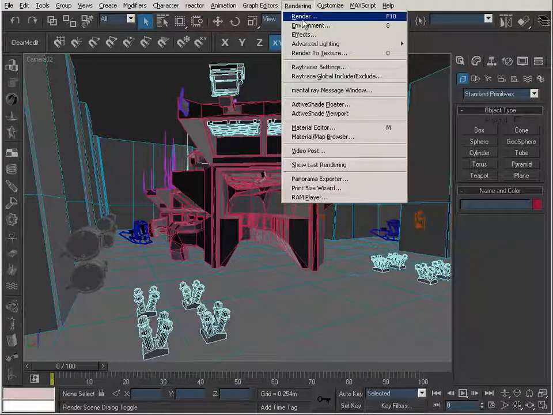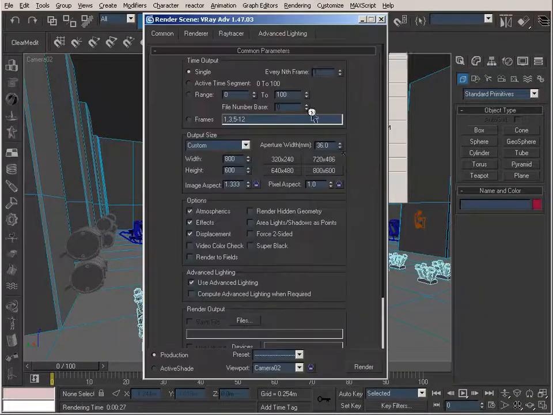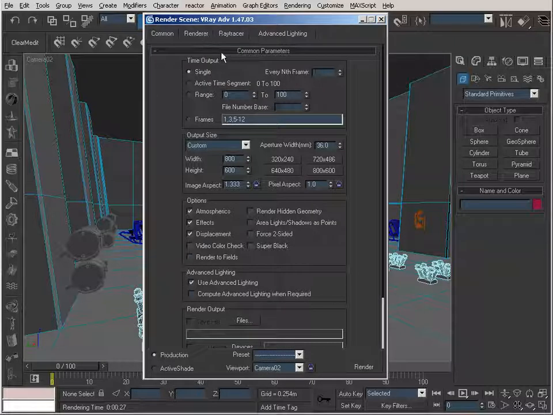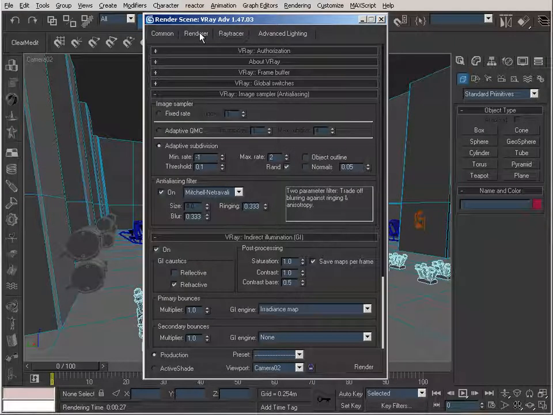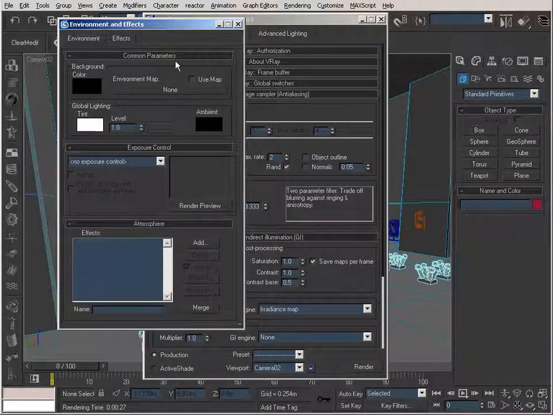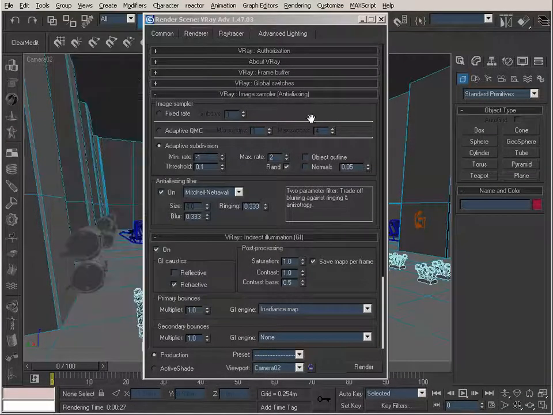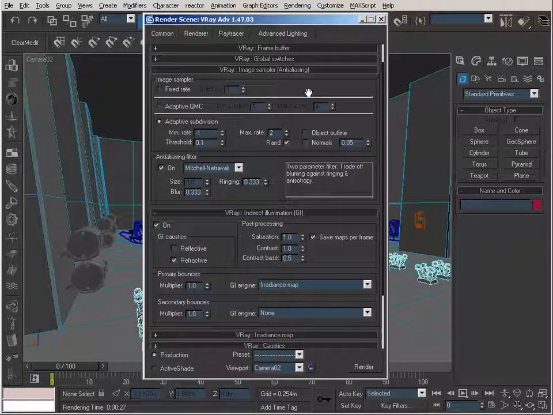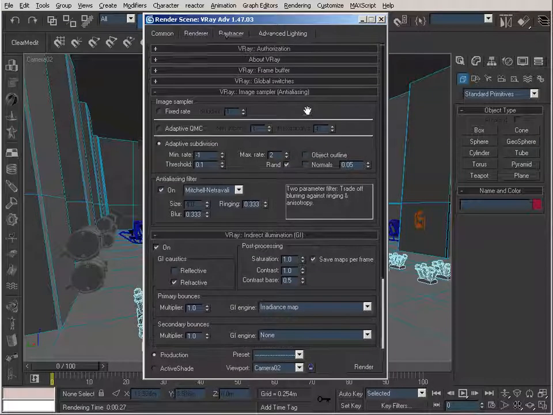I'm going to open up the rendering options and show basically how we set up a skylight. There are several ways to do it. The obvious way would be to go to environment and actually enter in a color. But a more practical way, because you don't always want to do a color for the entire scene, is to just do it for the skylight.